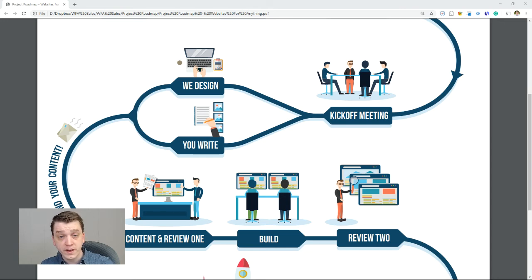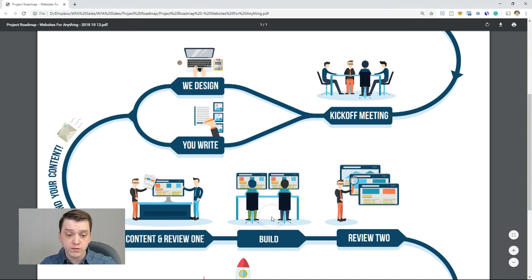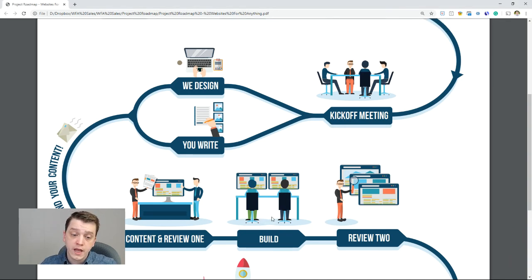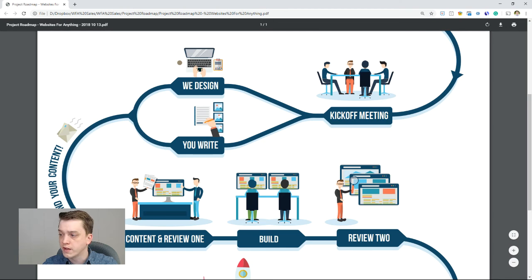Then we start the build phase, and during the build phase, we revise the design as needed. We build out the working pages of the website, and the build phase typically takes 2 weeks. If a website project is going to be about 15 pages or less, it's usually 2 weeks. If it's going to be more than 15 pages, it might take a little longer. That's a general guideline there.